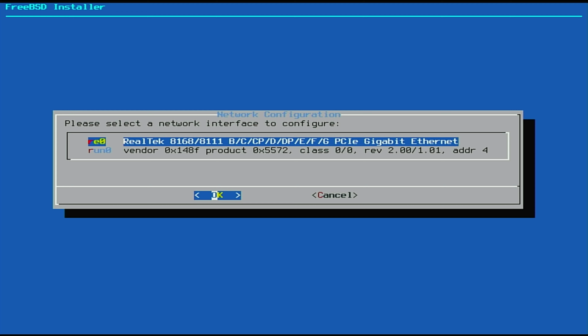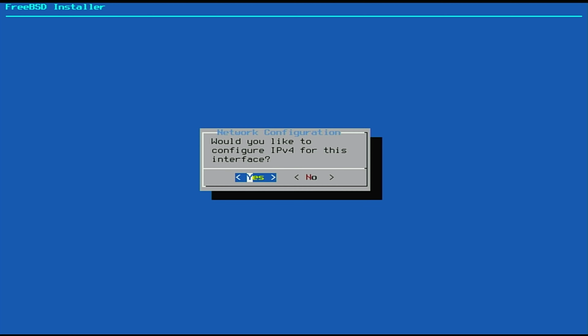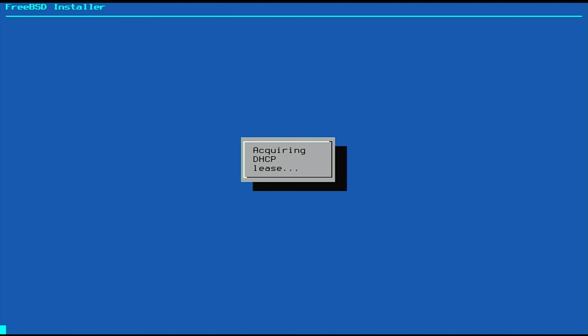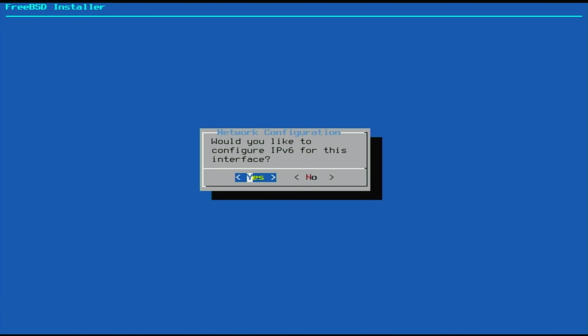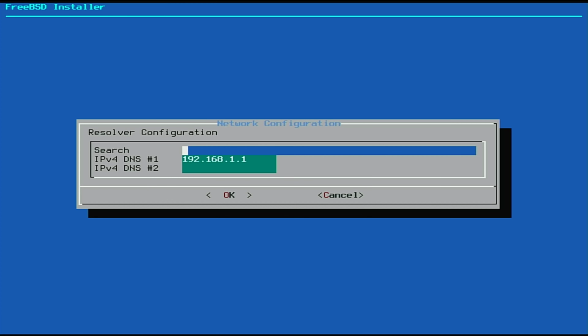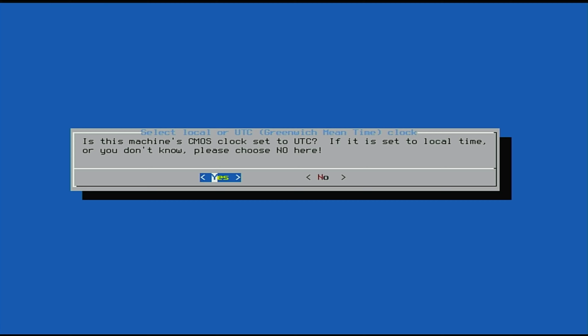Over here, we've got the Realtek interface. We're going to use that. It says, would you like to configure IPv4, yes. DHCP, yes. And then it's going to come back and ask about IPv6. Now at the IPv6 question, I'm going to say no. I do not want to configure that. It's got search there, and I'll go ahead and put cybernatos.net. Tab down to OK, and I'll choose OK.